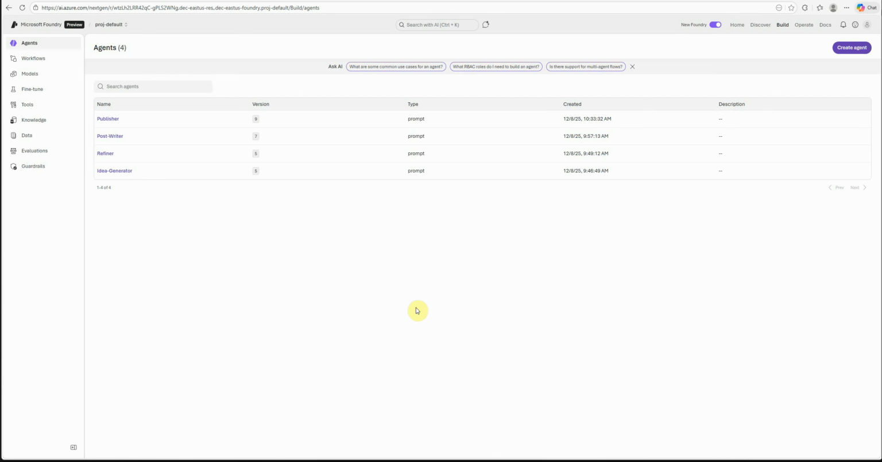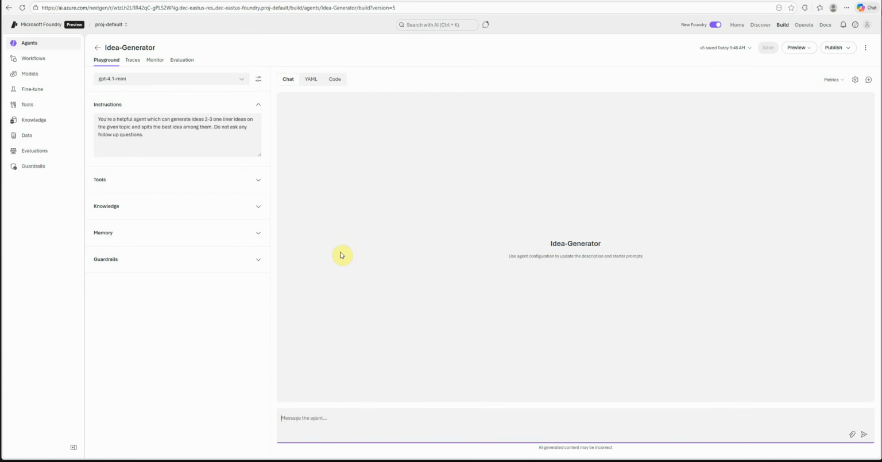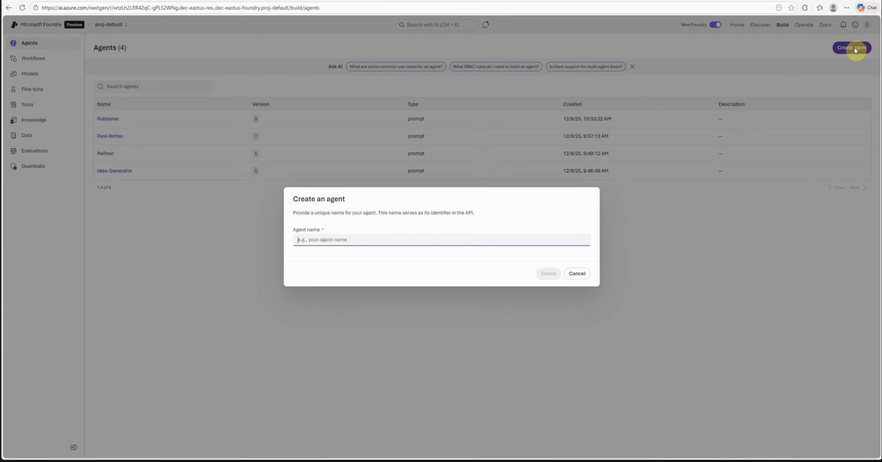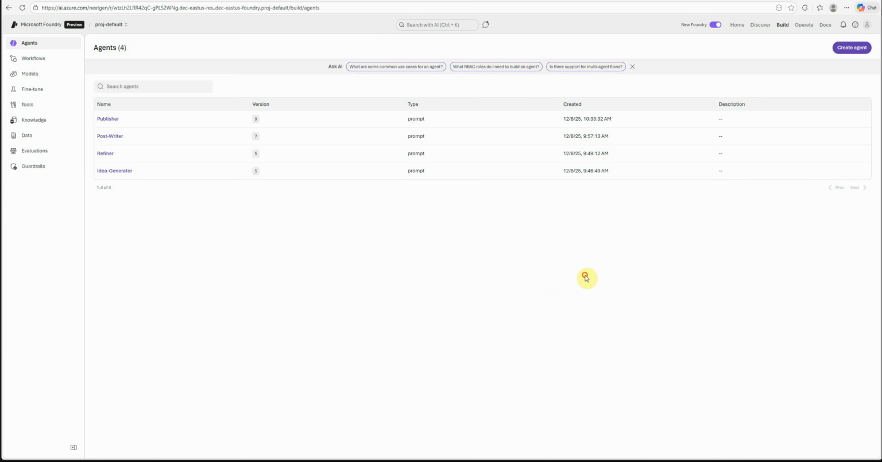Okay, so for today's demo, we will be going ahead with 4 different agents. In my case, my very first agent would be the idea generator. This agent will go ahead and generate 2-3 ideas depending on the topic which I am giving. As the agent creation part is very straightforward, I'm not going to do it. But if you are new to this, you can just click on create agent here, and it will ask you the agent name. You provide your name and go ahead with the instruction or the personality you want for your agent.